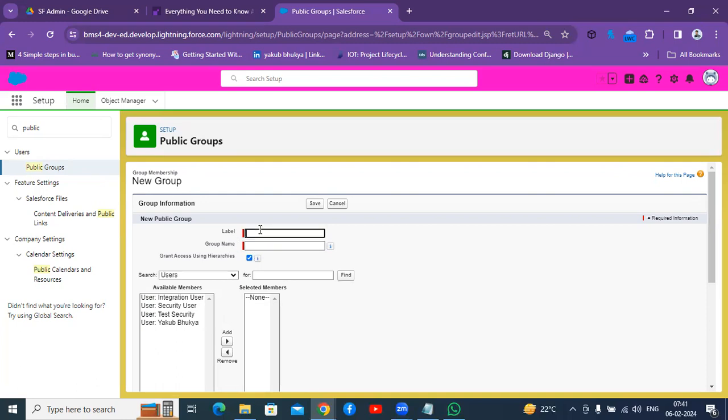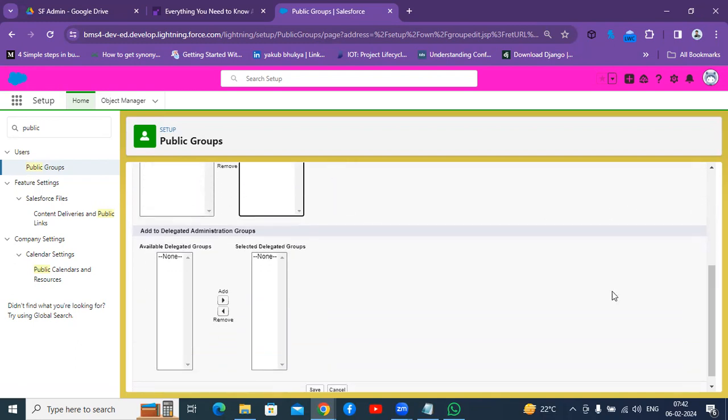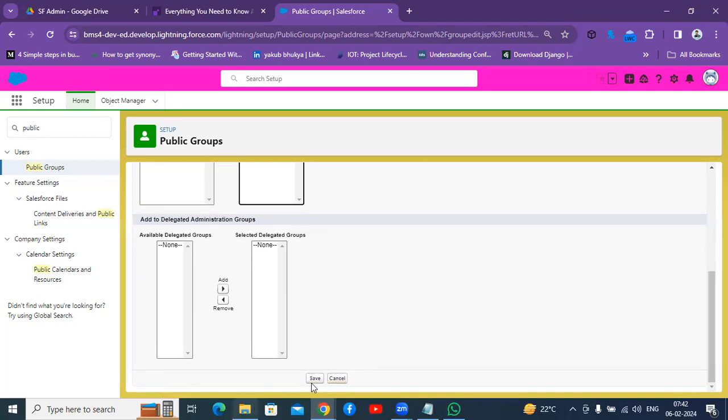Let's suppose in this public group I have to add one user, let's say test security. And for delegated admin groups, no, I don't want to add it.